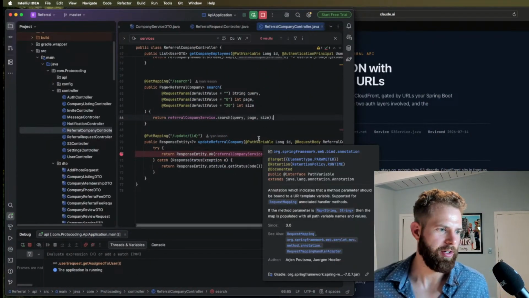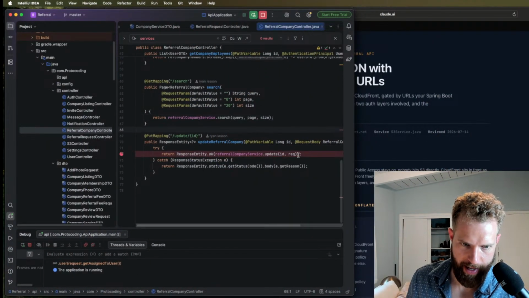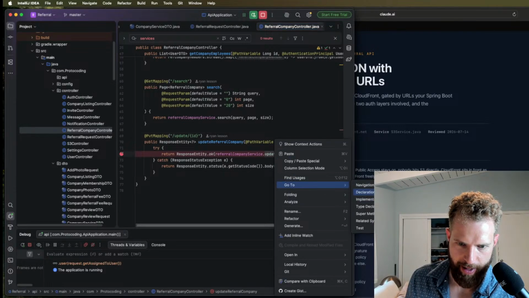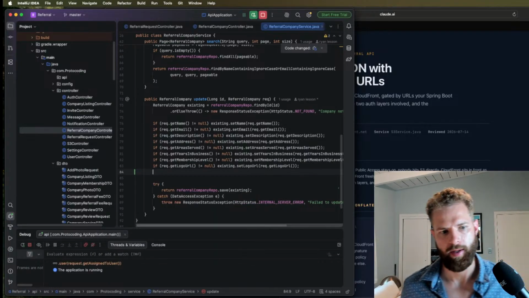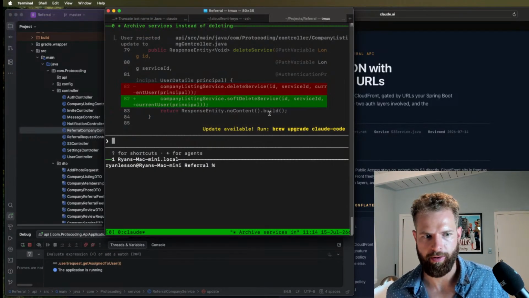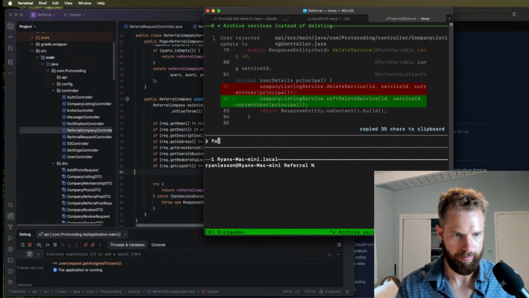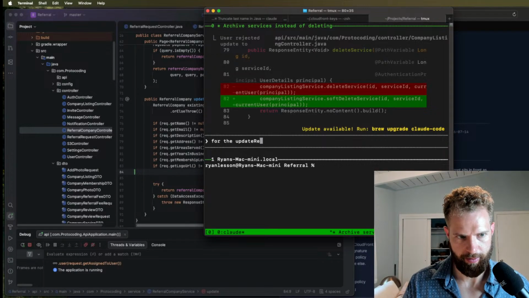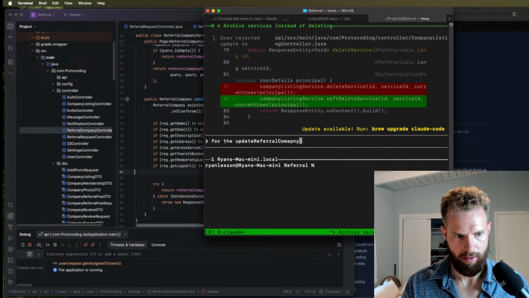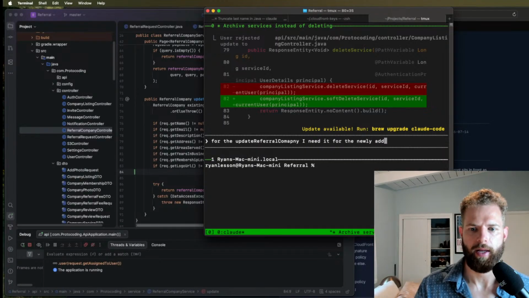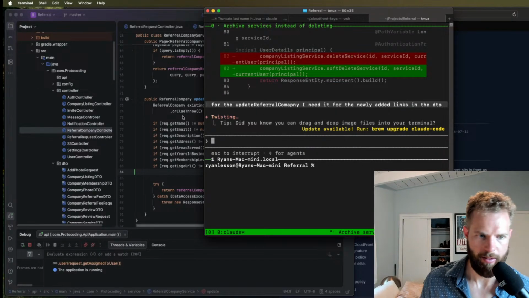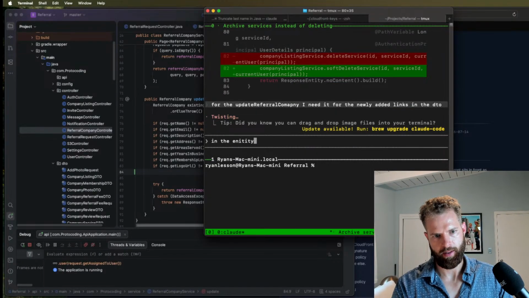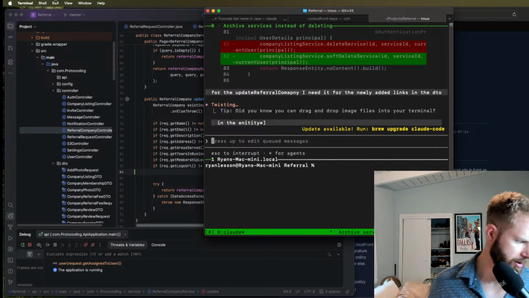So see, if you're just totally vibe coding, you will so easily miss this happening here. I bet you in this update we're doing something like that. Yep. Let's go ahead and add those fields there. Update referral company. I need it for the newly added links in the DTO, or on the entity. So go ahead and add the new links on the entity.